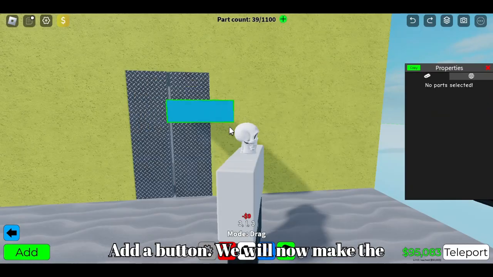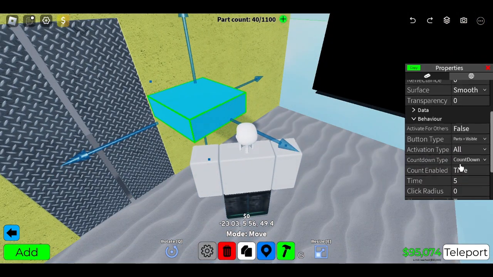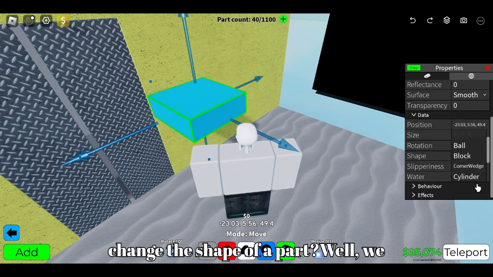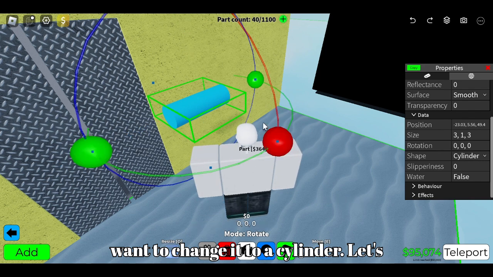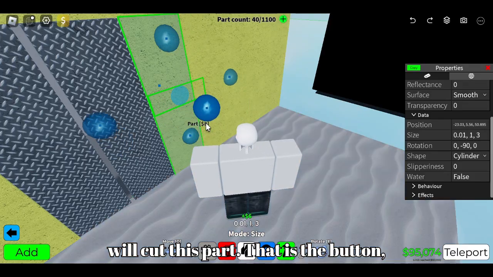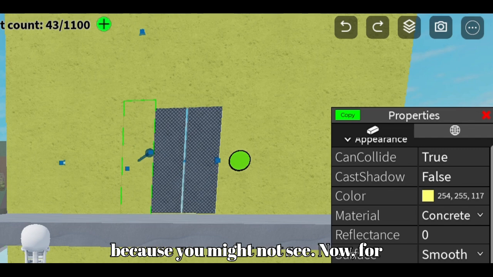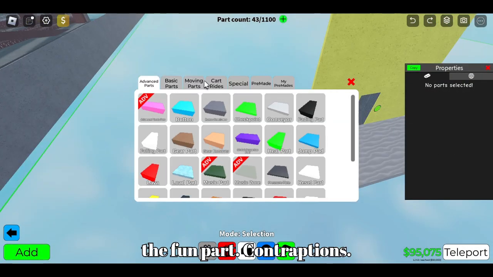Add a button. We will now make the elevator button that can be seen outside the elevator. Also, did you know in data, you can change the shape of a part? Well, we want to change it to a cylinder. Let's edit the button's appearance first. I will cut this part. That is the button, I duplicated it. I had to zoom it because you might not see. Now, for the fun part.